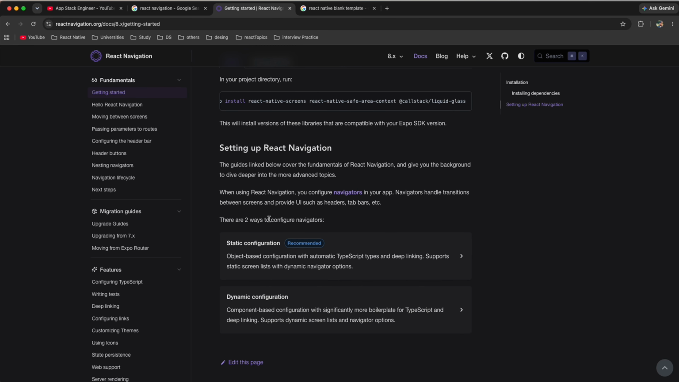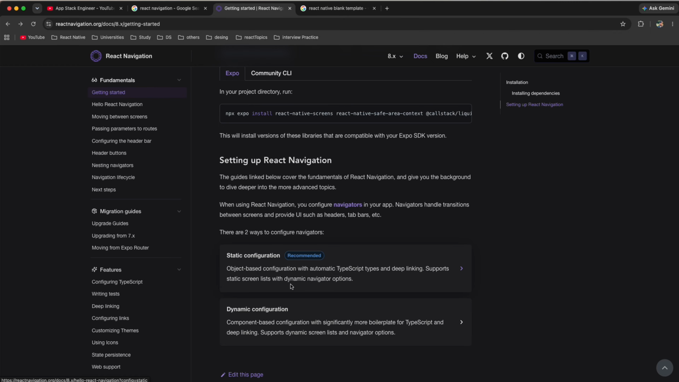There are two ways to configure React Navigation in our React Native project. The first one is a static configuration. The second one is a dynamic configuration. The difference between them is only one thing: deep linking. The static configuration has deep linking by default, but the dynamic configuration does not have deep linking, so we need to configure it manually in our project. React Navigation also recommends using the static configuration. So just click on the static configuration.